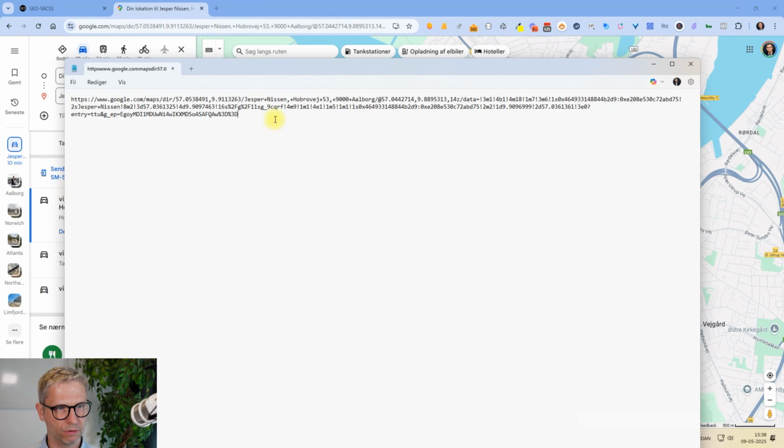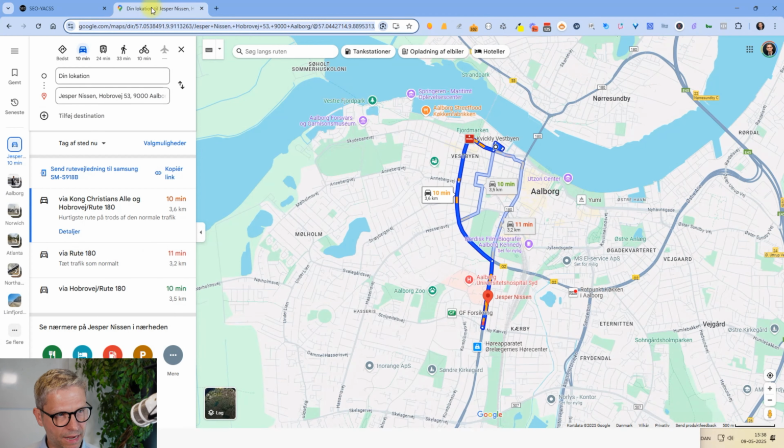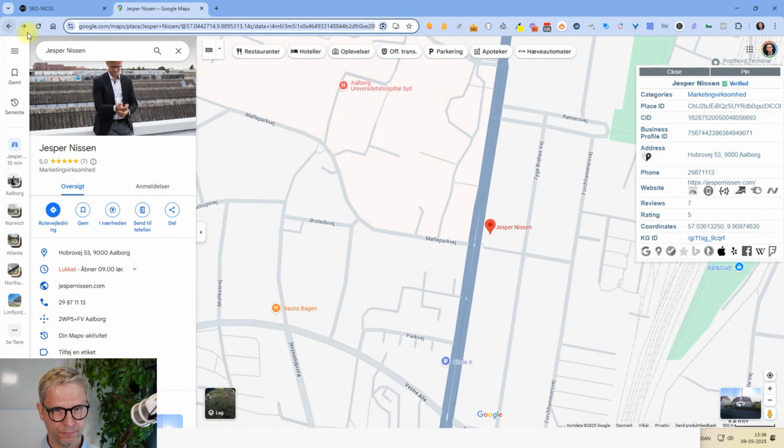And so this URL, you can copy this, and it looks like this. So this is a driving direction URL, and you can share that in the cloud sites or in the Google sites, like I show in the local SEO training. Besides this, let me just go back.